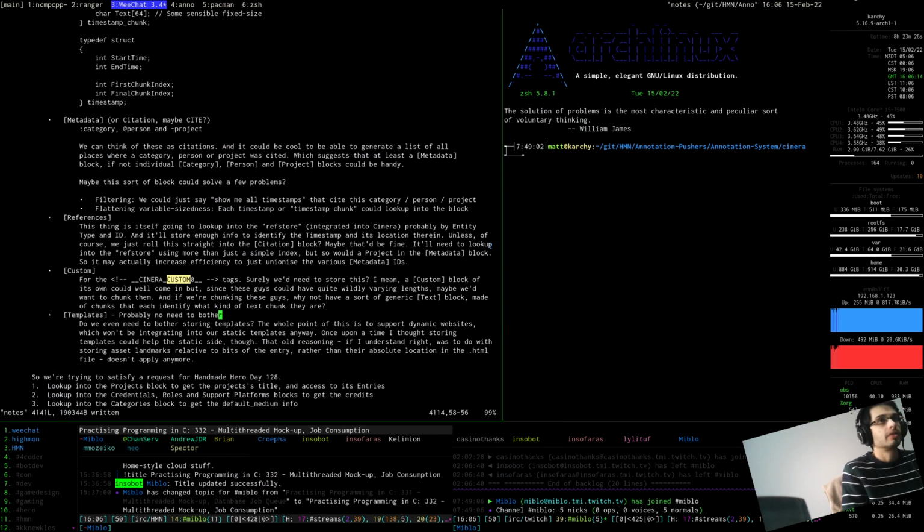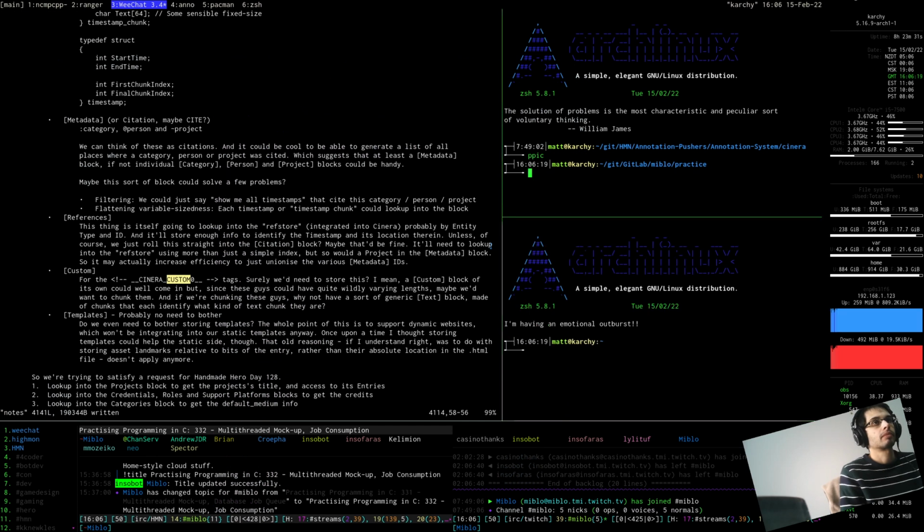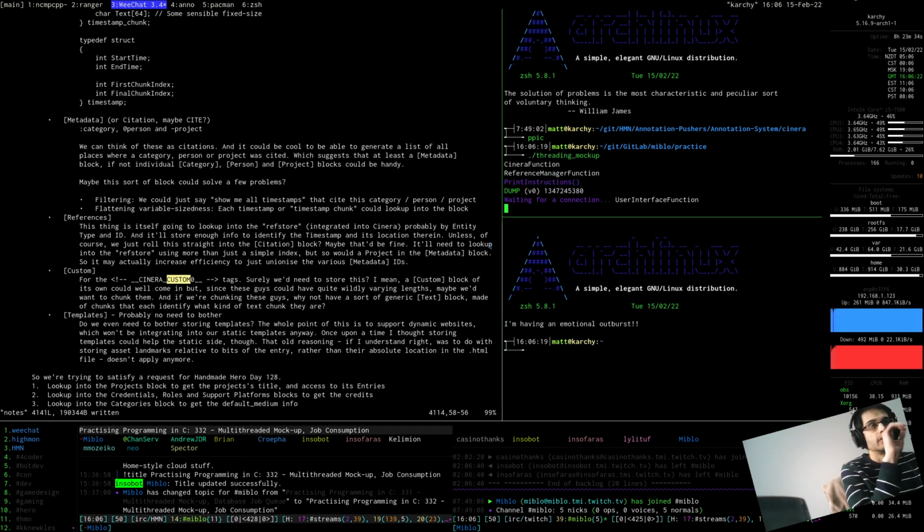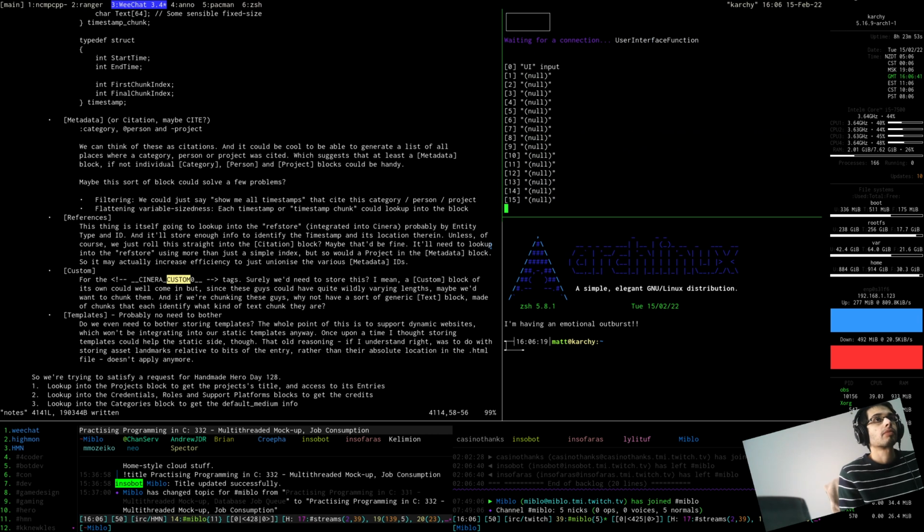So what we've got is this function here, and what this function does is it takes input like so, and upon pressing enter it writes that input into a database, and upon writing that input into the database it prints out the job queue.